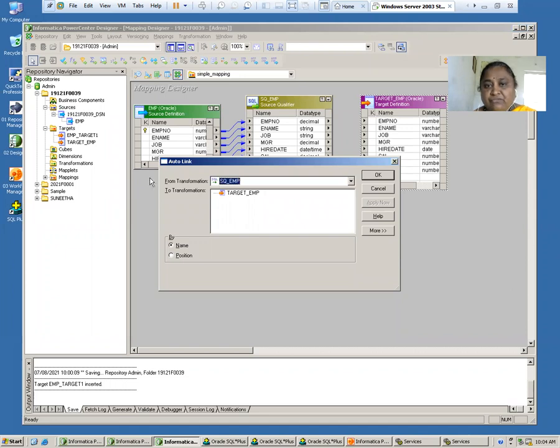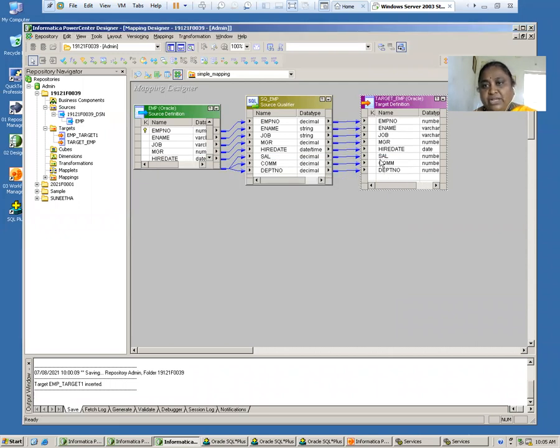So from SQ_EMP to target_EMP, I want to establish the links. Apply now. Okay. So you can see all the links have been created. Yes. And finally, you save. And in the output pane, you can see the mapping.